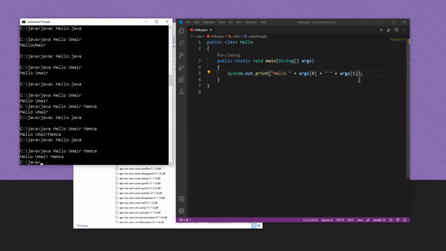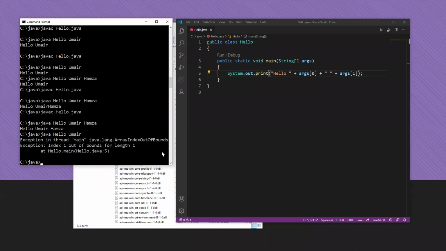Okay. So this way you can manipulate the arguments. Now another thing that can happen is that you write java hello Umair, I don't write Hamza. And if I press enter, now you can see I'm getting an error. Okay. So why do you think I got an error?